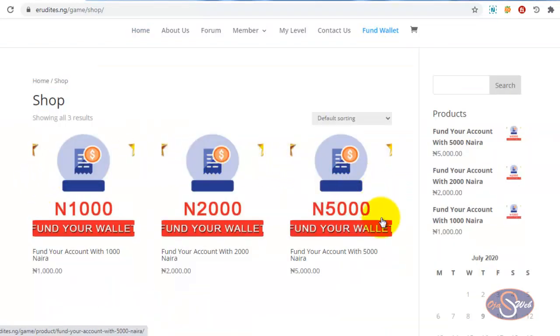We have three different bundles at this particular time. We have the 1000 Naira, we have 2000 Naira, and we have 5000 Naira. We'll be adding more subsequently. Now if I want to fund my wallet with 1000 Naira, I will go ahead and click on 1000 Naira and I will allow that page to load and continue from there.